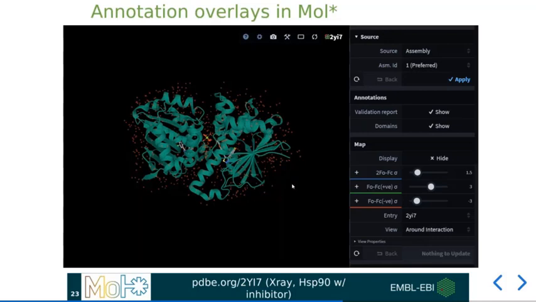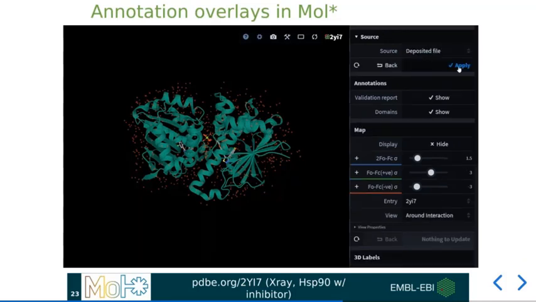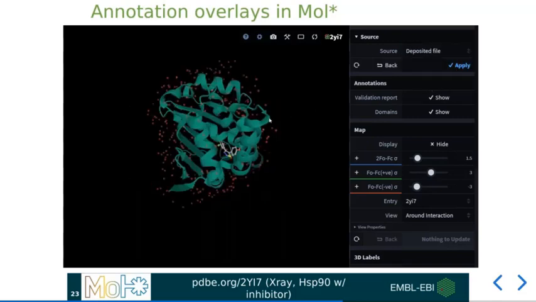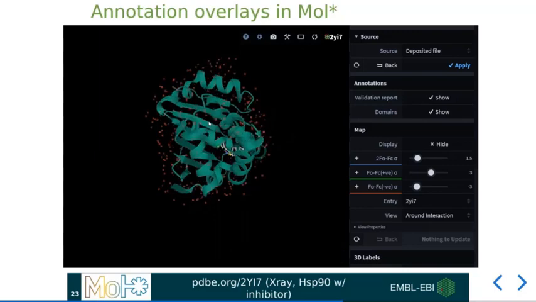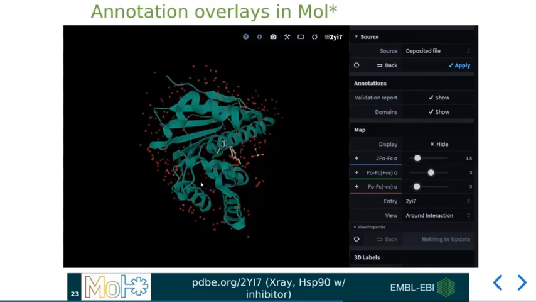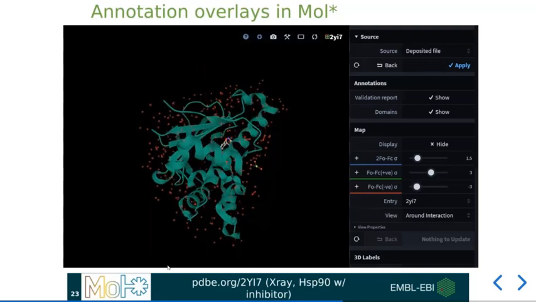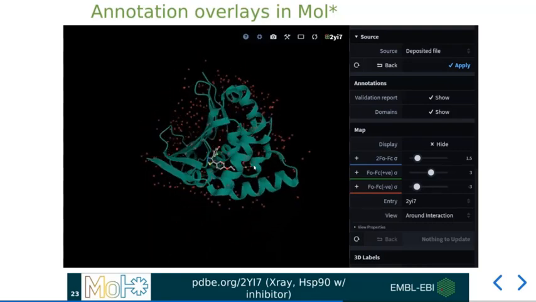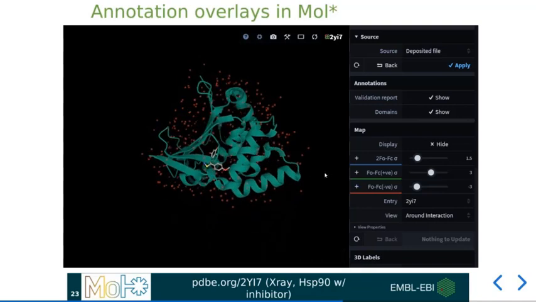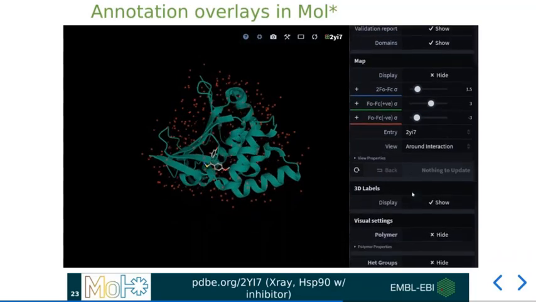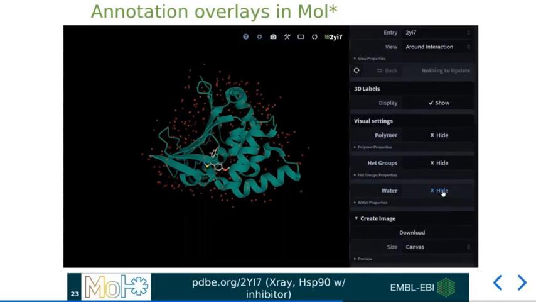However, if I choose to show the deposited file, back to source, change to the deposited file and click apply, we can see that the dimer was actually built with a symmetry operation, and that the deposited coordinates in the asymmetric unit only describe a monomer. For clarity now, I'll show you that when waters are present, as a molecular type, these also have their own visualization options. And again, for clarity here, I'll just turn them off.